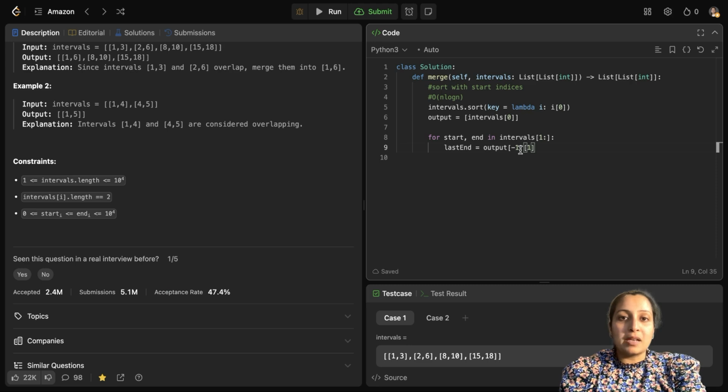And output minus 1, that means in your output whatever intervals have been appended, say suppose there are 3 intervals, it will take the last interval, and of that last interval it will pick up the end index. That's how you get the last end. And you have to compare this last end with the start of next. So if the start of next is less than last end, then there is an overlap, right?